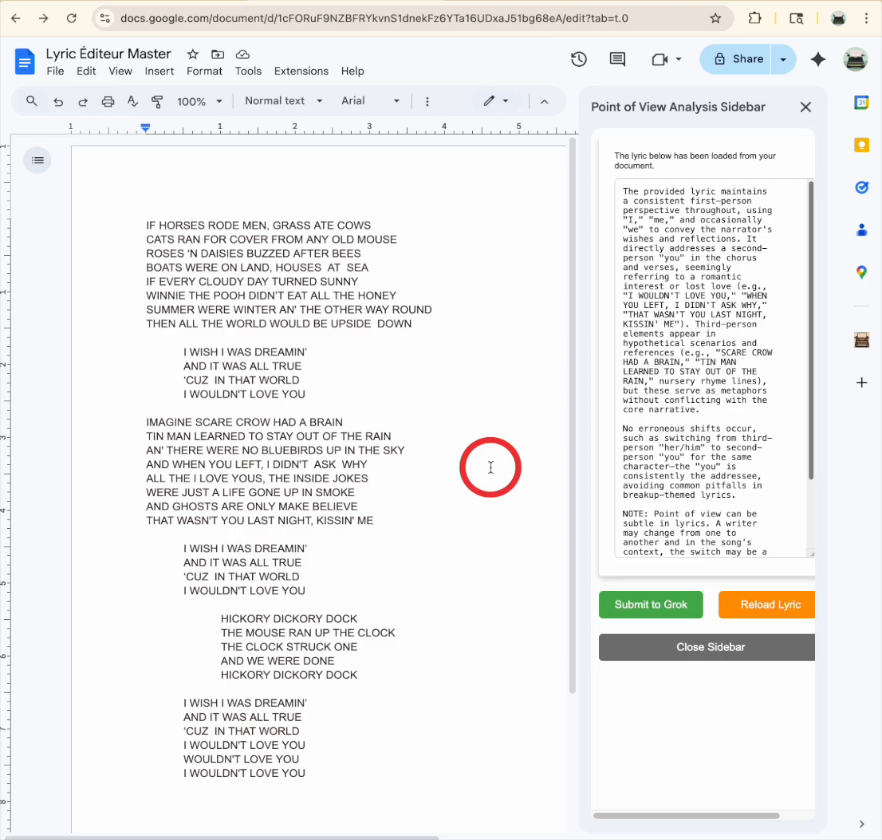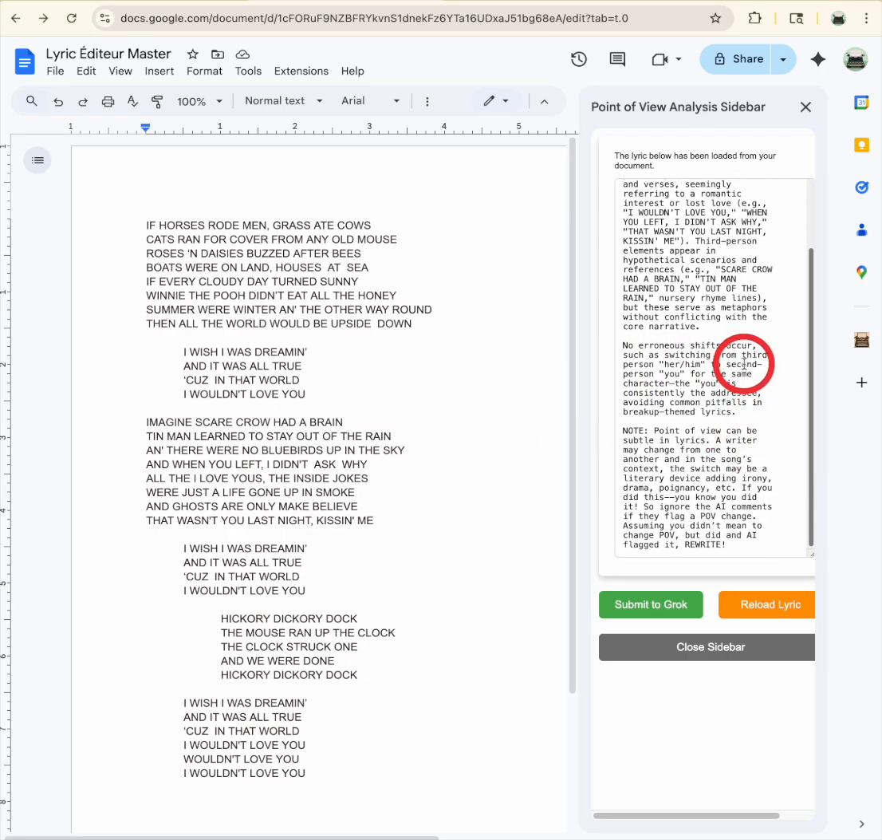There are times when you make shifts in point of view and shifts in pronouns and shifts in tenses, which is upcoming, where you're consciously doing that, and we make a note on all these in here that, for instance, point of view can be subtle. A writer may change from one to another in the song's context. That switch may be a literary device, adding irony, drama, poignancy, etc. If you did this, you know you did it. So ignore the AI comments. If they flag a point of view change or a tense change, assuming you didn't mean to change those, but you did, and AI flagged it, then it's time to rewrite.